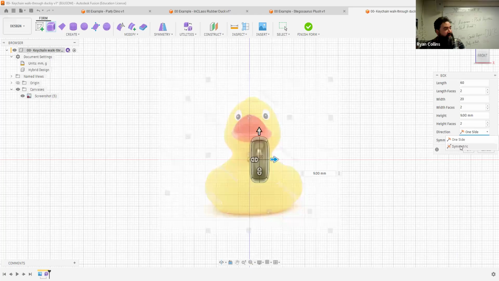But if you go down to where it says direction, go from one side to symmetric. Watch what happens. Now it's snapped. Now I'm working both sides of the origin plane. That's what you want. Otherwise, everything would be lopsided.